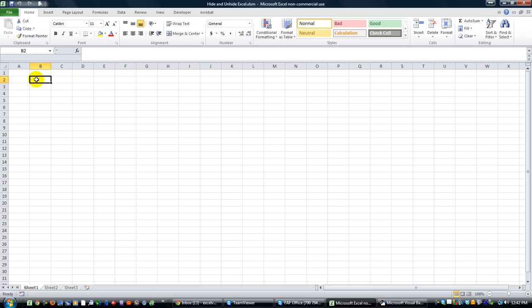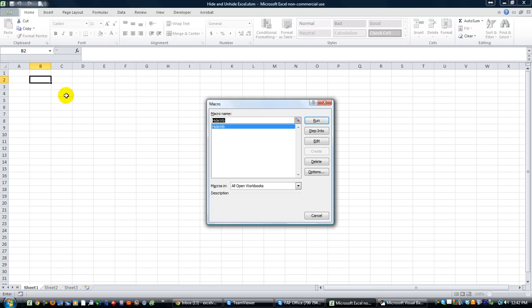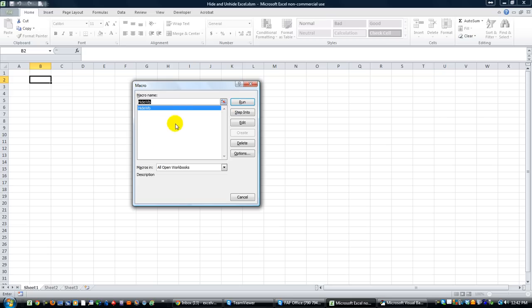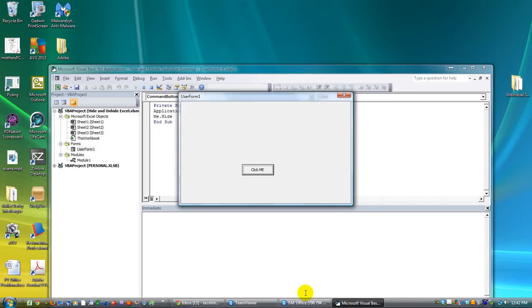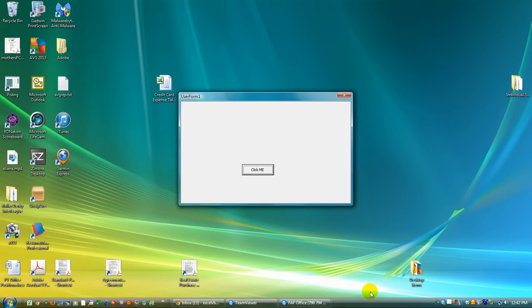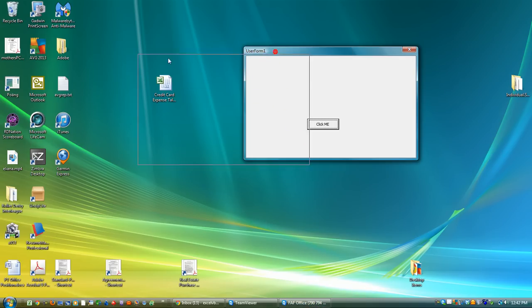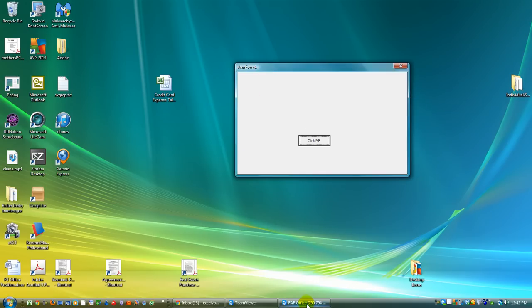So, okay, let's try this out. Let's hit Alt F8, that's to run a certain macro. Let's click on the hide workbook macro, and I'm going to hit run, or you can double click. Okay, so you see that Excel is nowhere to be found. It doesn't even look like any application is running except for this nice little form here. So you see down here, there's nothing going on.